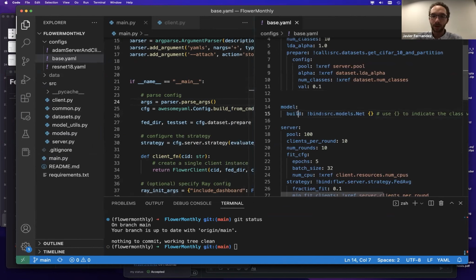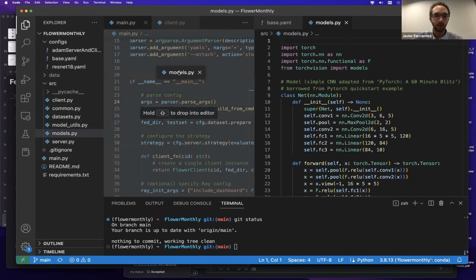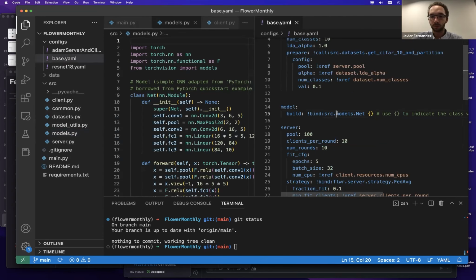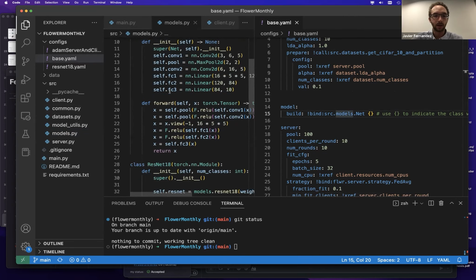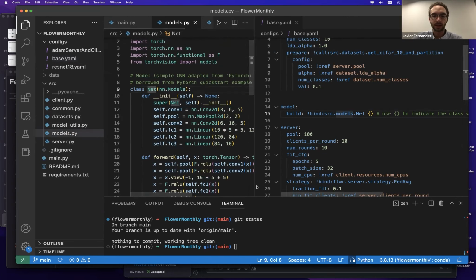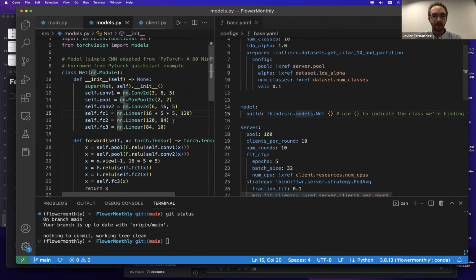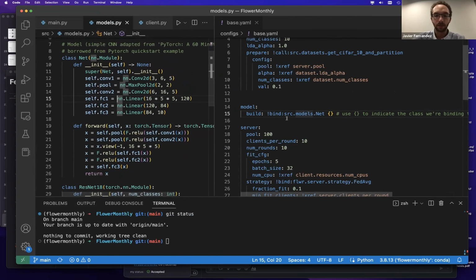So we have our model, and then there is a property that we call build, and this is a bind node, which means that it's going to build an object, which is this object. It's going to build it only when you tell it to do so in the code. So for example, if we go to source models.net, that is source model, my file, and then .net is here. So this is the standard model we have in the Flower simulation example.